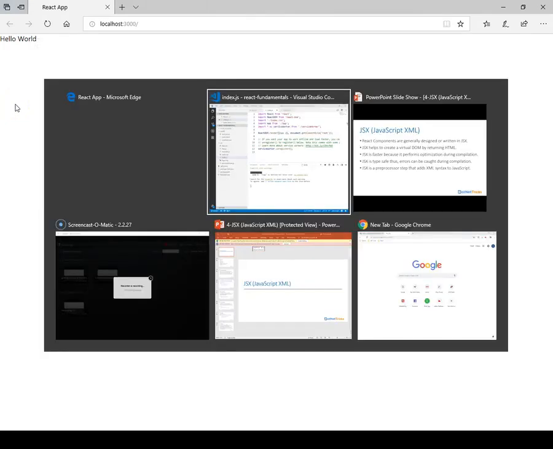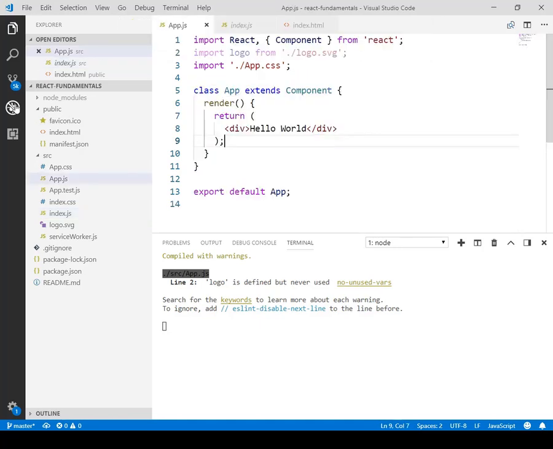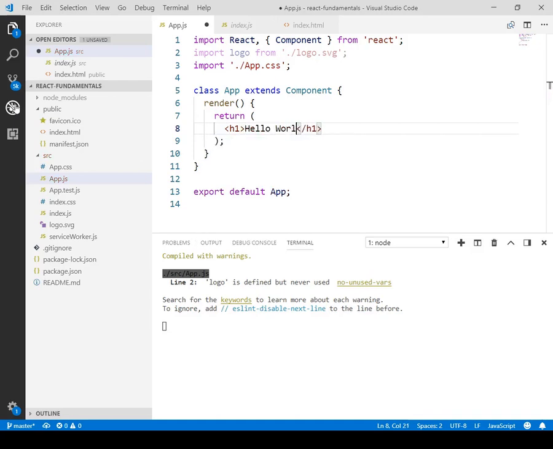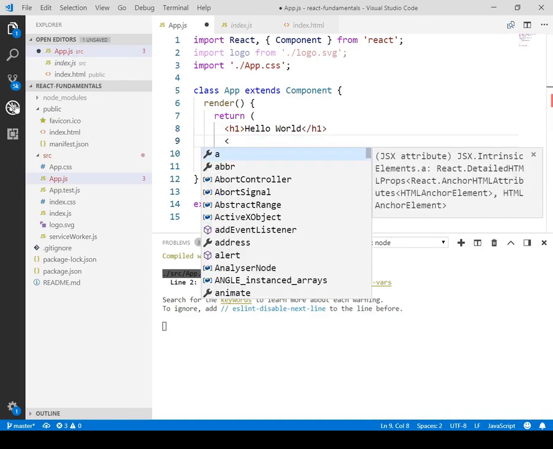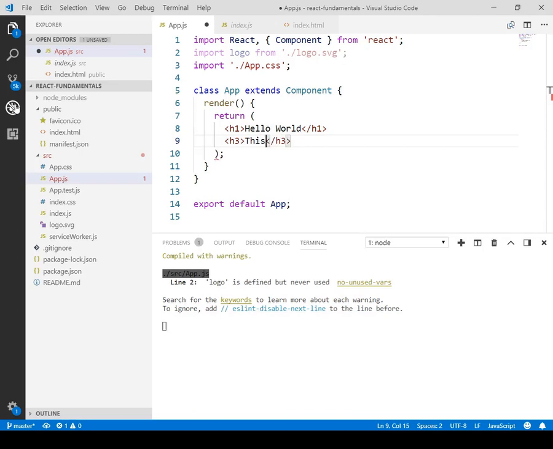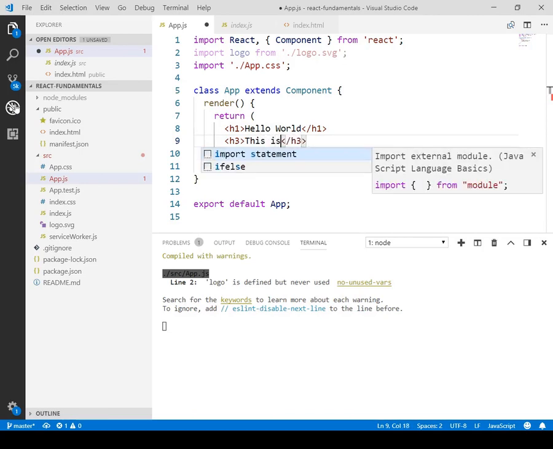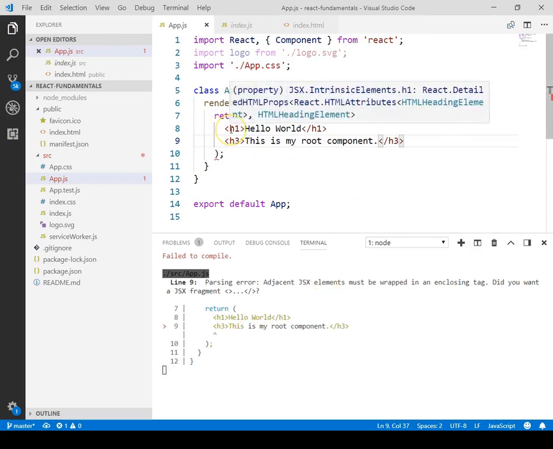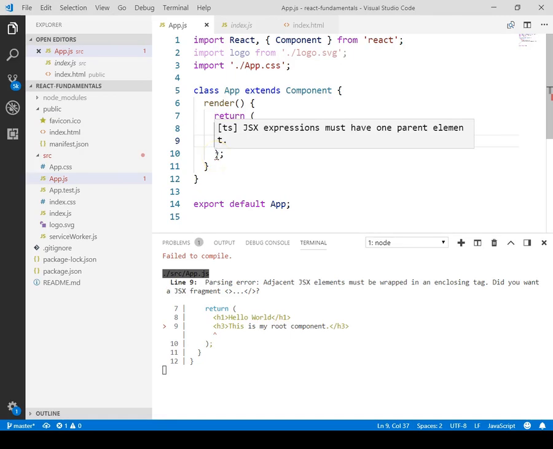If I want multi-line elements to be returned, I go to my App.js and, rather than this div, I simply write h1 hello world and write a second element, h3. This is my root component. Once I write more than one element in this JSX syntax, the first rule says that JSX should have one parent element that gets returned by this render method.